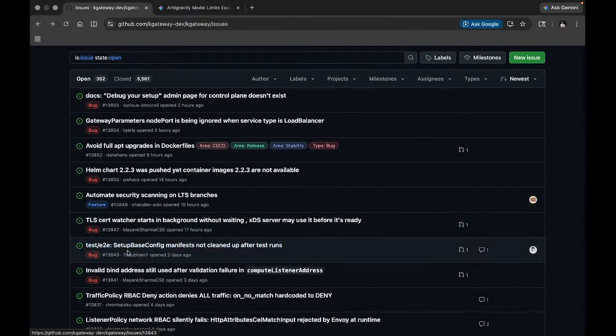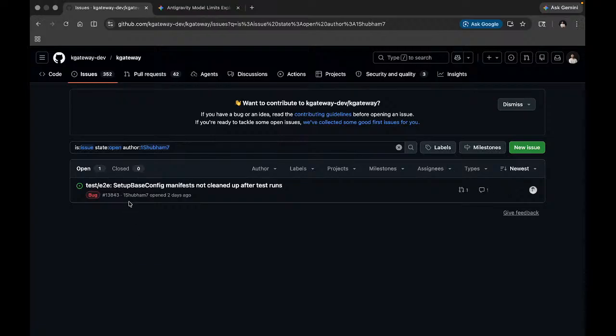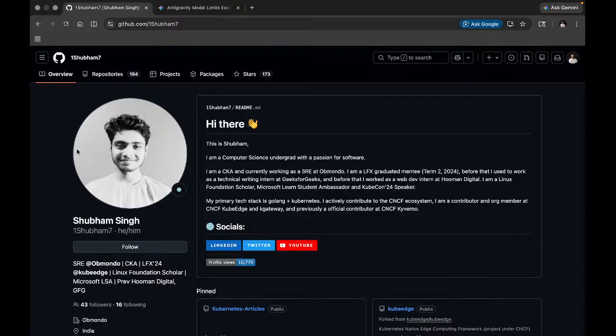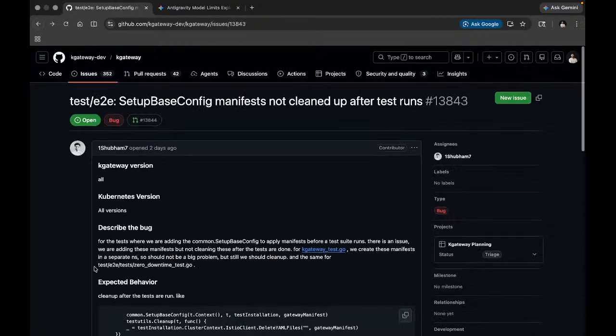This Shubham 7 is making me a little anxious. I am a CKA and currently working as the SRE at Obmondo. I am an LFX graduate mentee. I used to work as a technical writing intern, and before that, a Civil Ambassador. Okay, I hope he is not applying for Google Summer of Code.